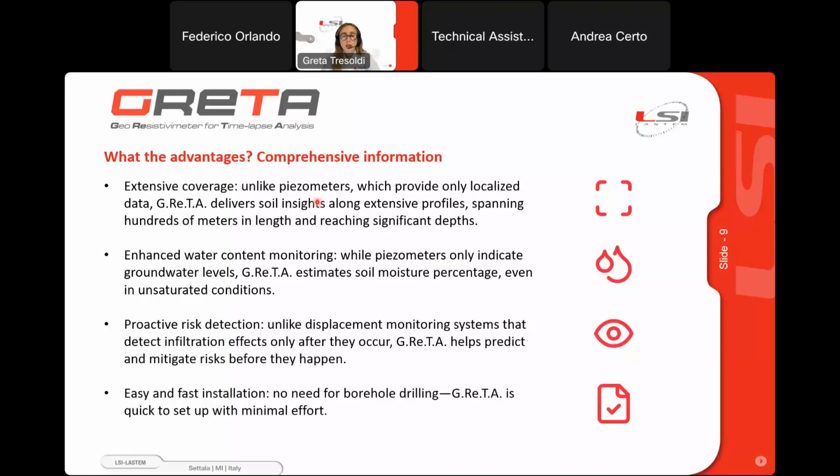Other advantages are related to the comprehensive information that you can retrieve from this system. So, for example, the extensive coverage. Unlike other sensors like piezometers, which provide only punctual, localized data, the G.R.E.T.A system delivers a big image, a big section of the underground. Usually the profile spans hundreds of meters in length and tens of meters in depth. So you have a full picture of the underground in the monitoring site.